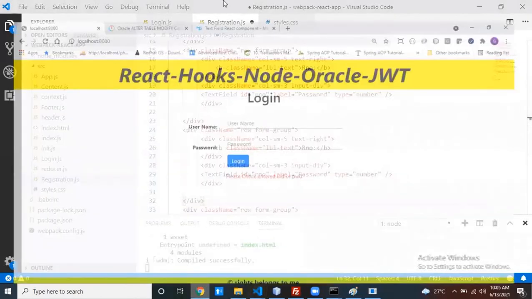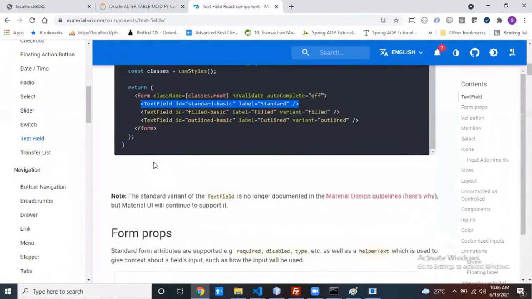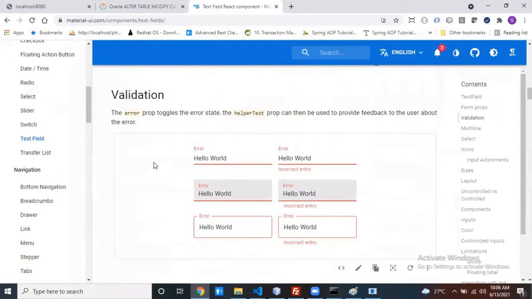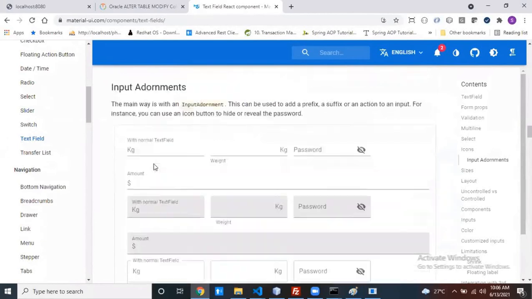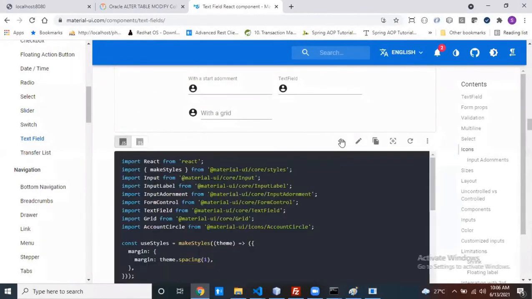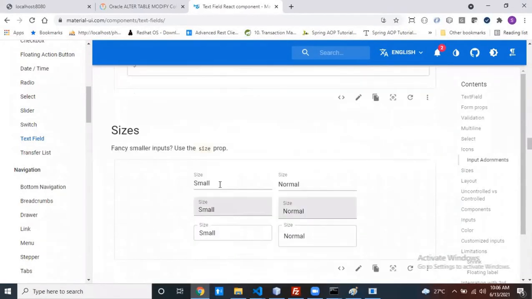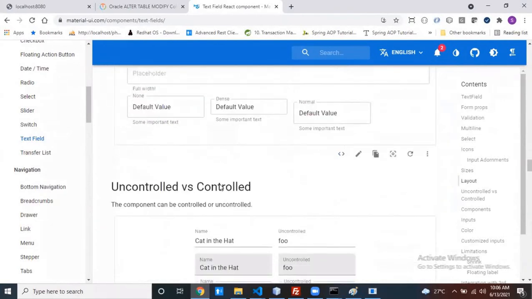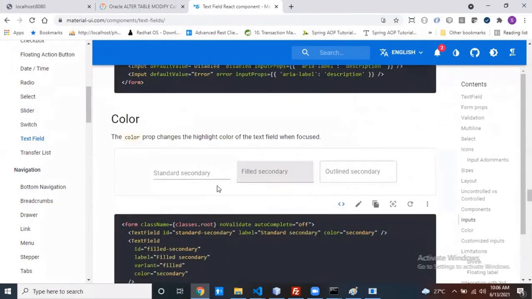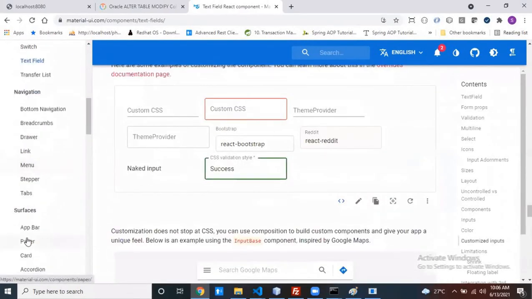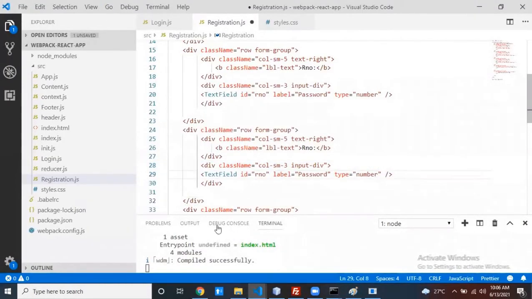For my text, this one, let me check whether file upload is there or not. File upload is not there. Directly can use. See, if you see anything, they provide you the source code. Click on this one, this is the source code. You can use whichever one you want. For file upload, there is no material icon. You can use input type equals file.